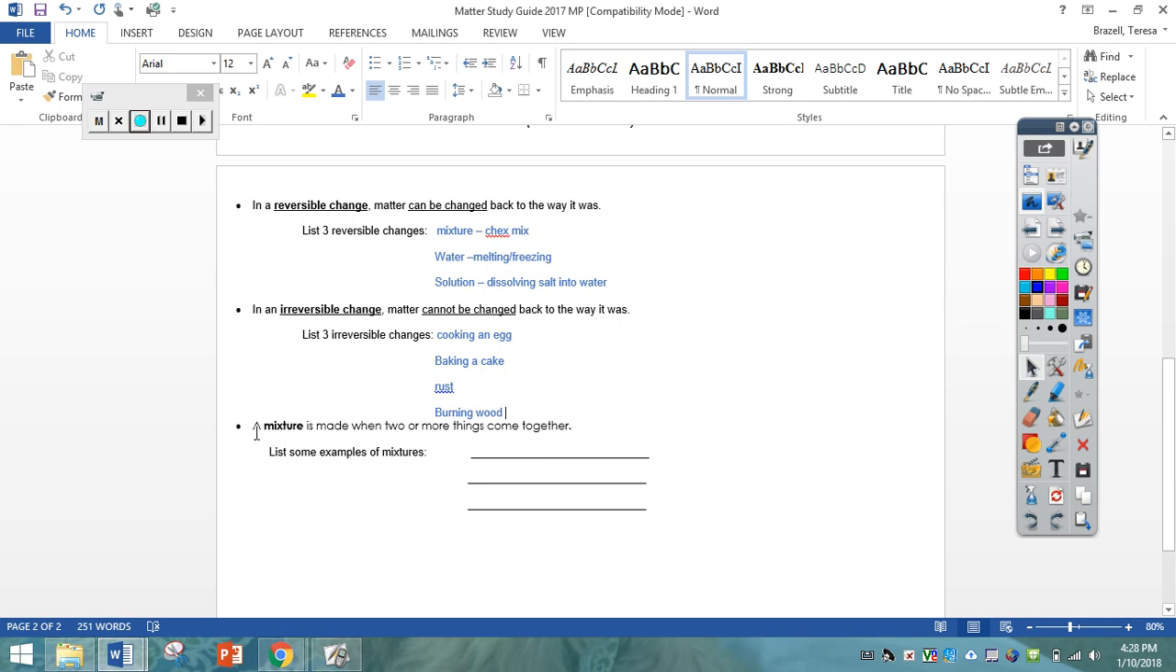Okay, so we have a mixture. A mixture is made when 2 or more things come together. So it asks for you to list some examples of a mixture. Just think about things that we've talked about in class, or things that you could mix together. I think we've talked about salad or fruit salad, any kind of salad. And potting soil is another one. It has like sand in it, and it has other different dirt elements in it together, and that's what you use to plant your plants in.